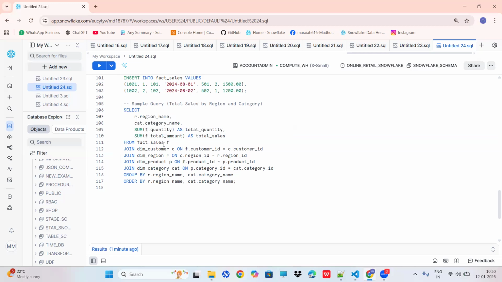Okay, and these are from the fact sales. I'm using fact sales F. So join dim region on customer ID from the fact table, customer ID again, and join dim region with the region ID from the customer table and the region table. And for dim product, we have the product ID from the fact table and the product table.